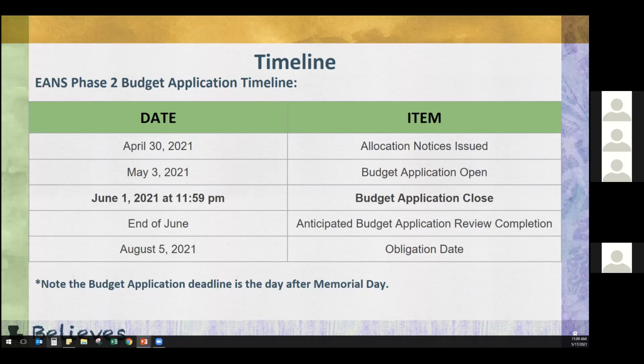Note that the budget application deadline is the day after Memorial Day. So again, keep that in mind. Your school might be off for Memorial Day. So if you were waiting until the end, which we encourage you not to, and to get them in as soon as possible, but if you happen to, just know that right when you get back in, you're going to want to double check that you've submitted it.